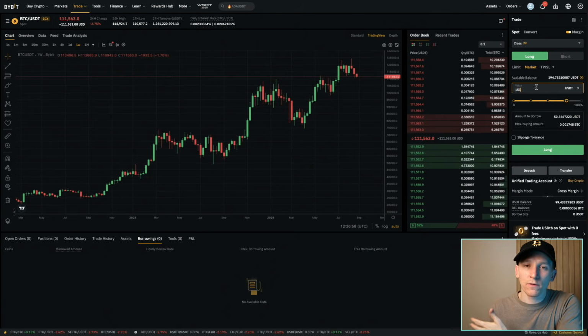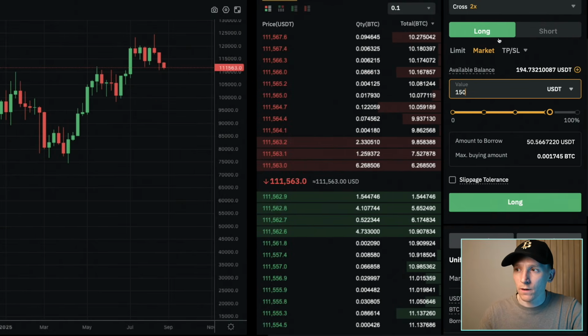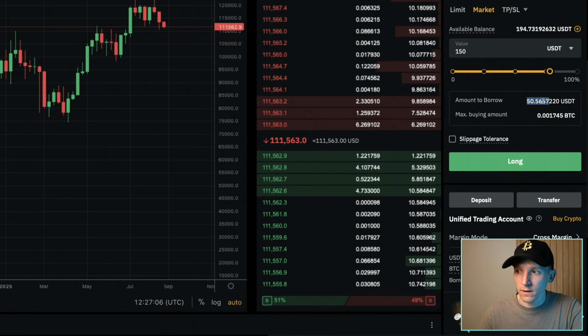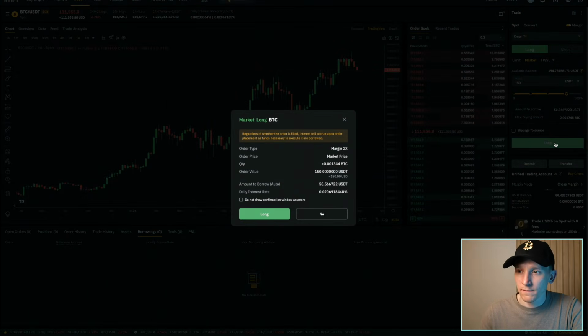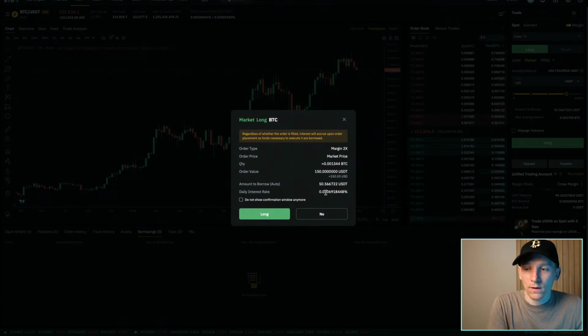Bybit has an auto borrow feature. So whatever your trade value is, they will borrow the amount necessary. So we're going to open a long here, just a market order to get it open, $150. That means we have to auto borrow $50 right here. So we can go long like this. You can see that we're margin and the 2x trade size quantity is this. Order value is 150. We have to borrow $50. You can see the daily interest rate as well. There is a daily interest rate because we're borrowing $50 of USDT. So once that borrow is open, we will be paying interest on it. And we have to pay for that interest as well with USDT. It's a USDT loan that we have to pay for.